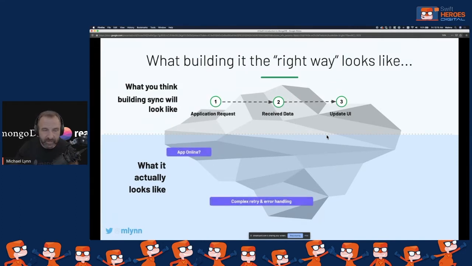Well, what it turned out to be was that I constantly needed to be checking whether the app was online and implementing error handling for offline scenarios and implementing a retry mechanism that was very complex.